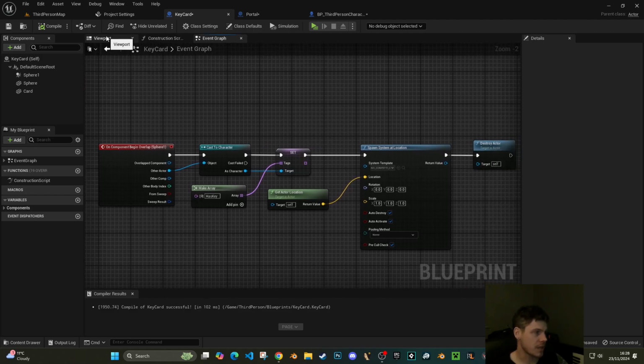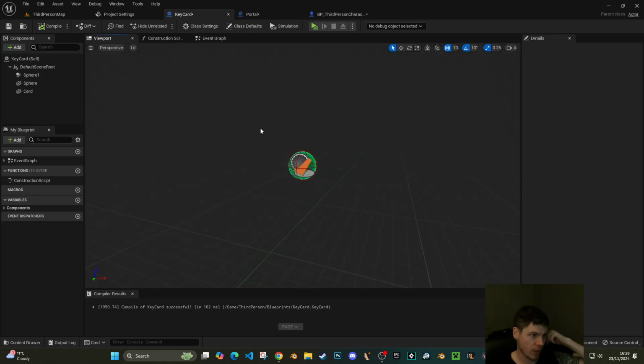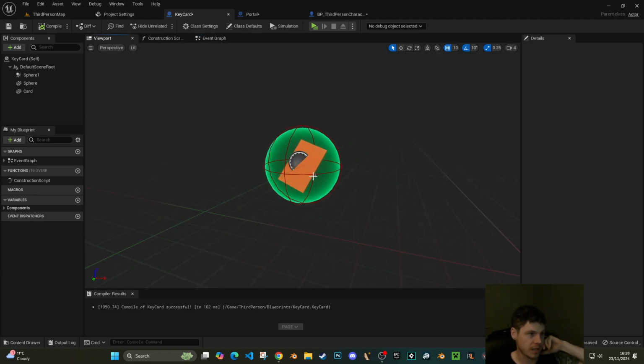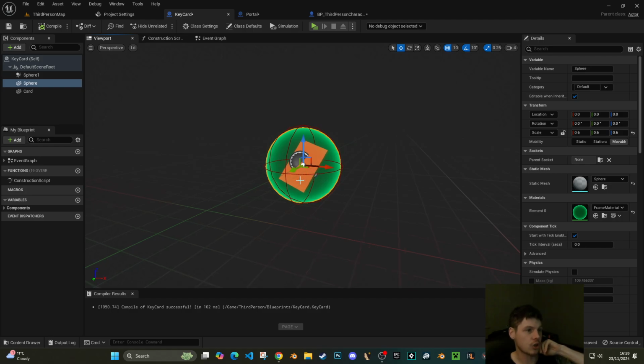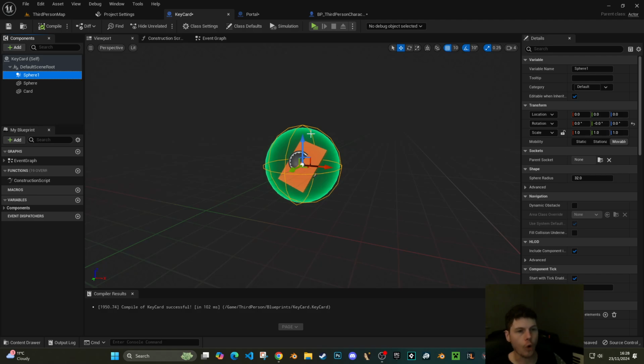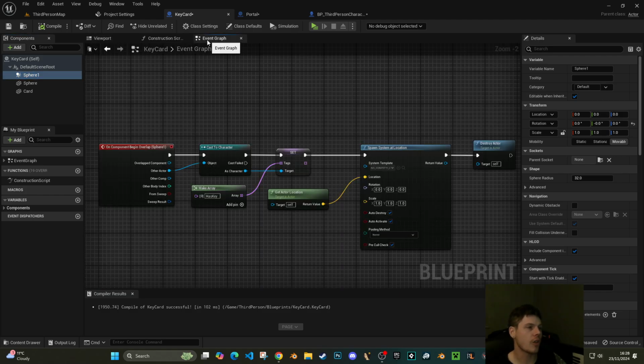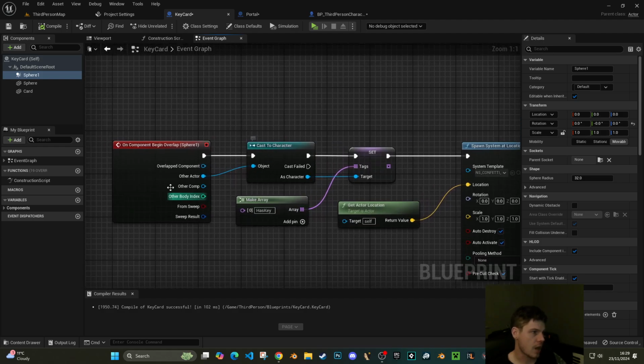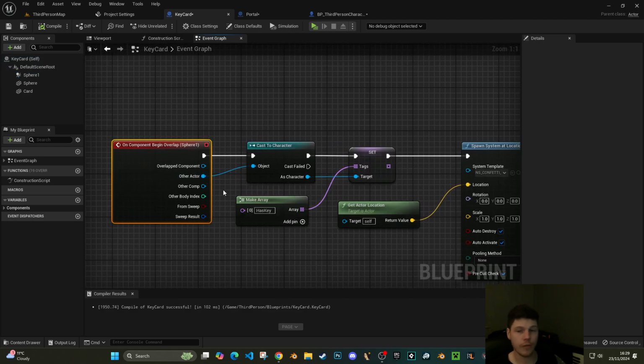So this is basic. I'm not going to talk about how to make this, but it's basically just a cube. You can see there, it's just a cube reshaped, bright orange, with a sphere around that, with a nice frame material to give it this sort of effect, and then a sphere collision to create the overlap event. And then on the event graph, we've got an on begin overlap of the sphere collider.